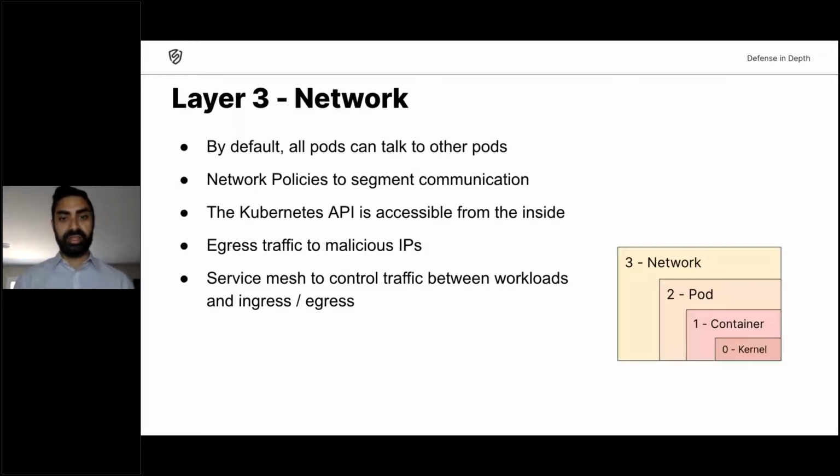One thing to remember is the Kubernetes API is accessible from inside the cluster. Depending on your service account permissions, we'll want to make sure that if the service account does not need access to the Kubernetes API, then mounting the creds to the container should be avoided.